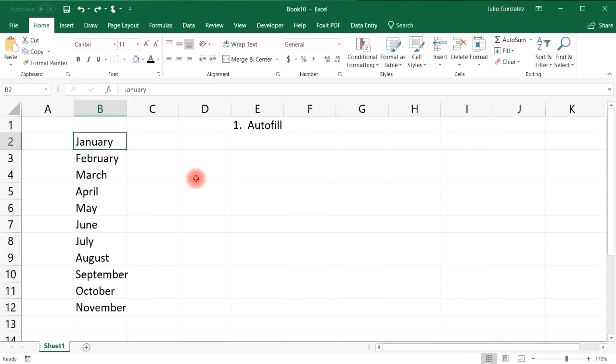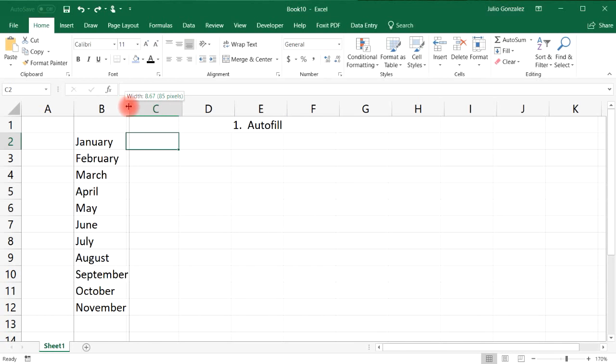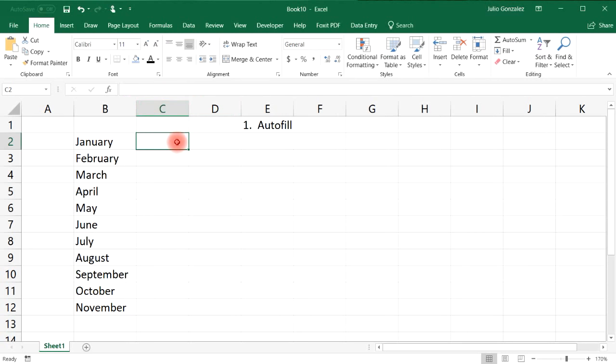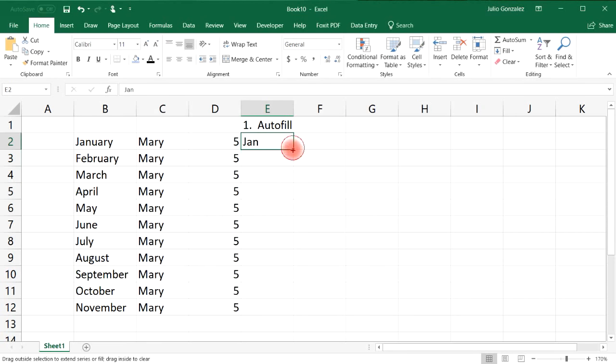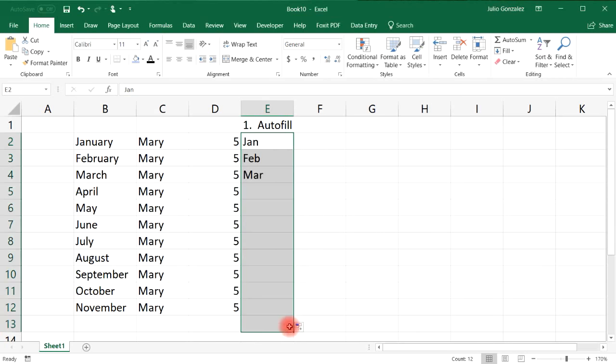So let's undo the last thing that we did. And if you need to adjust the column width, simply left click the line between the two columns and then adjust it. Now we can also copy cells and extend them as well. Let's say if we have the name Mary. Using the AutoFill feature, you can copy your name as many times as you want. Let's say if you have the number 5, you can do the same thing too. And for months, let's say if you have the abbreviated version of the month January, you could extend it. Let's go to December.